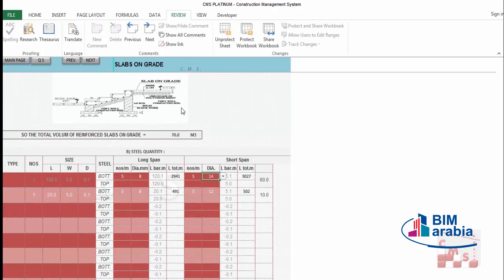Here is a small sketch for the slab on grade, just to tell you what the slab on grade is, which is the slab on the backfilling to reach the ground floor level. Normally it will be the full area of the ground floor, so CMS considers the area of the ground floor. If you have any change, you can change this data.